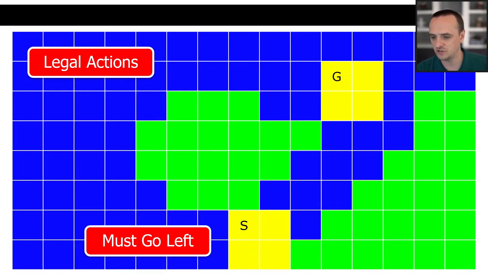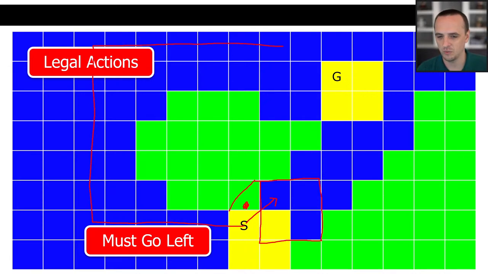Because if I did try and move diagonally, even though this spot right here is all blue tiles, I would be jumping over a green tile, and I'm not allowed to do that. Okay, so in order to move, I would have to go all the way over here, then all the way up, then all the way over, and then down like that. So that would have to be the legal path here.